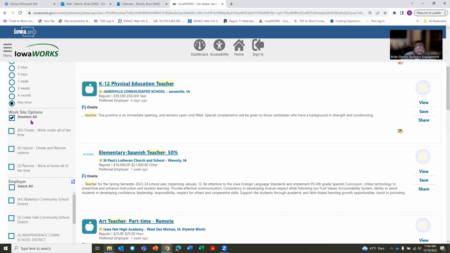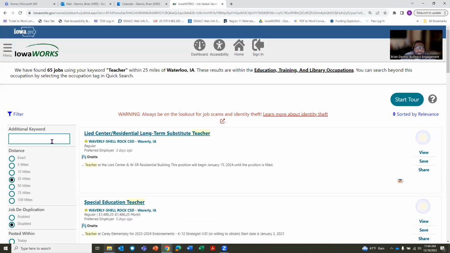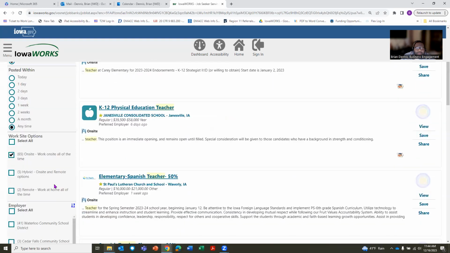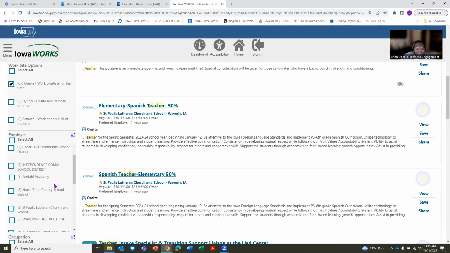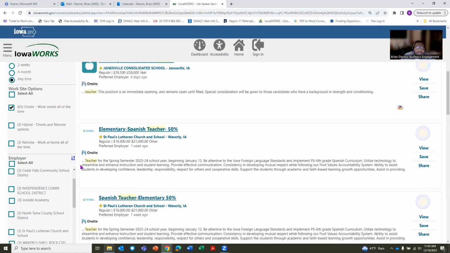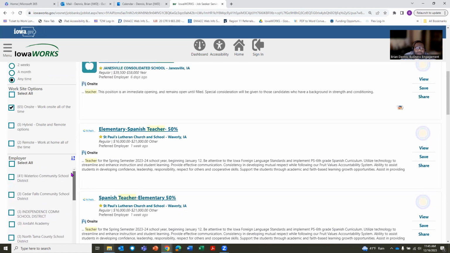Here's where we see the work site options. Of those 72 jobs we have available, 7 are either hybrid or remote. I'm going to choose only the on-site positions. We now have 65 jobs available. And now we can begin to look at the various employers that are going to be represented in our search. For this function, I'm actually going to increase my screen size to show you how you can order your results.